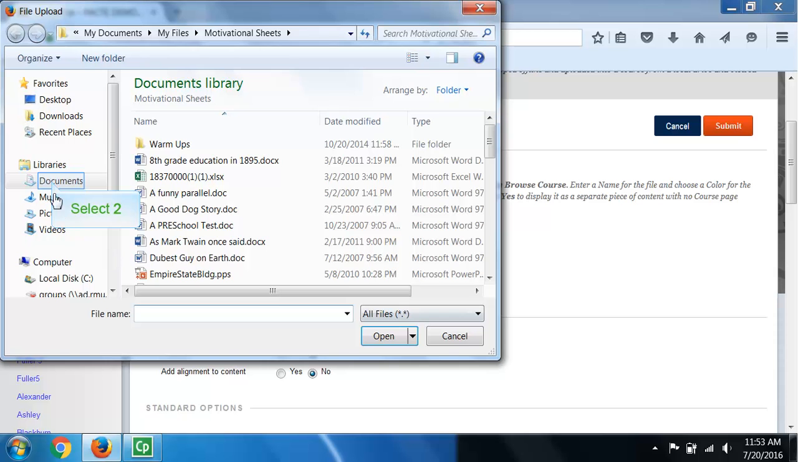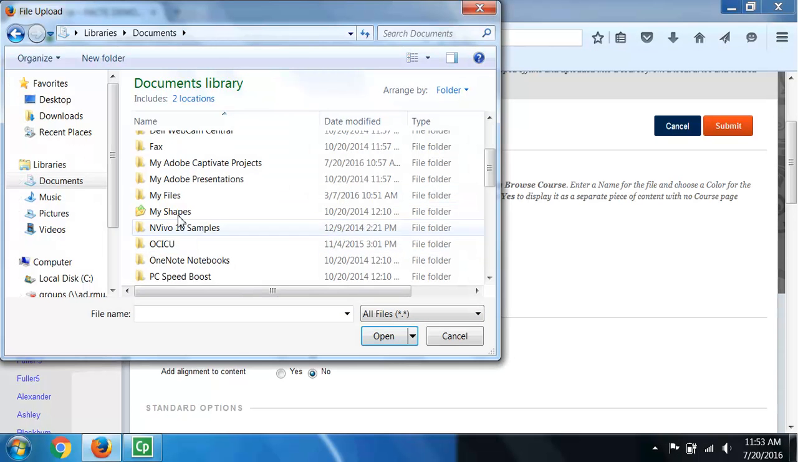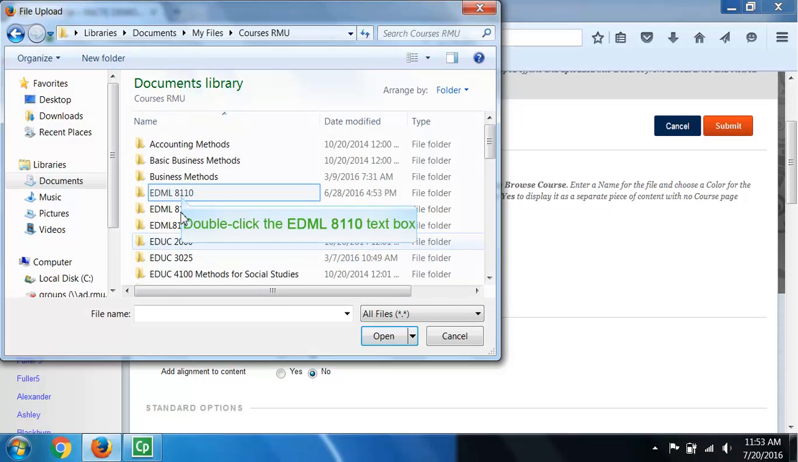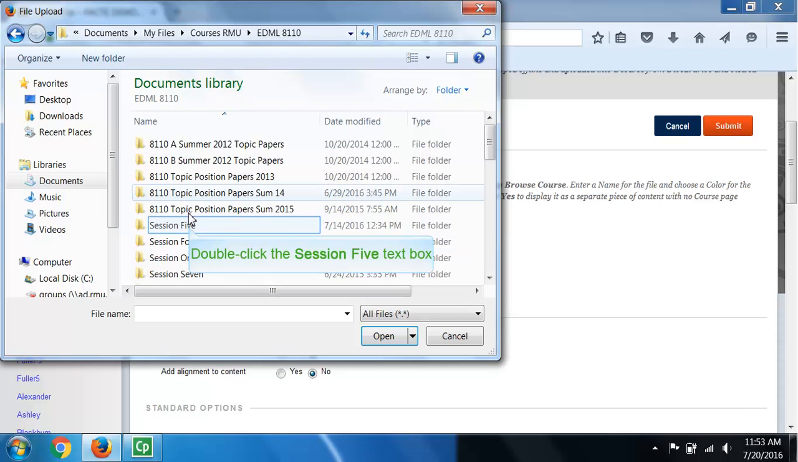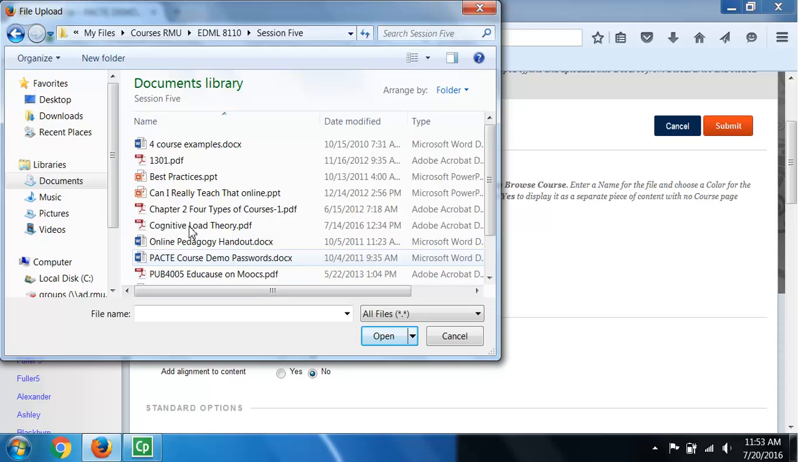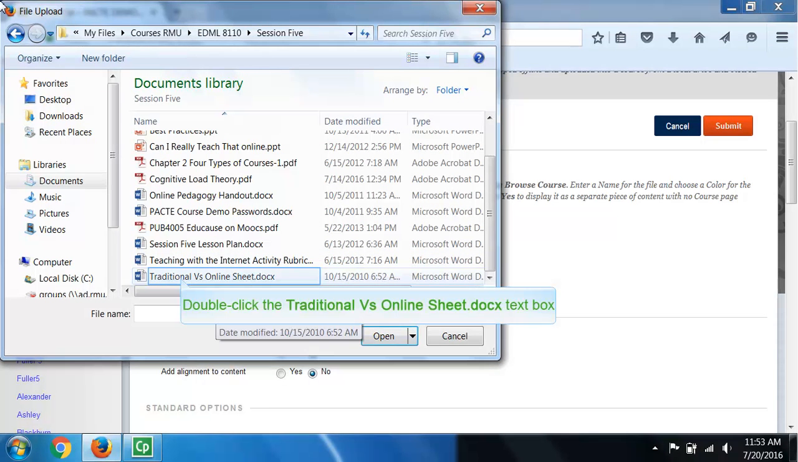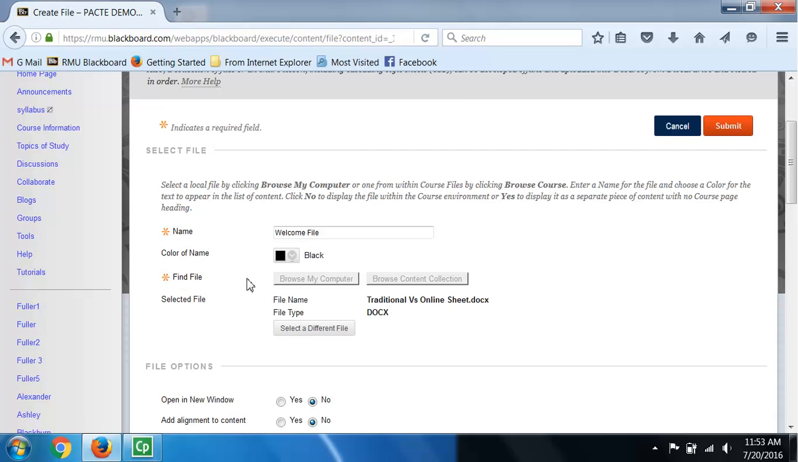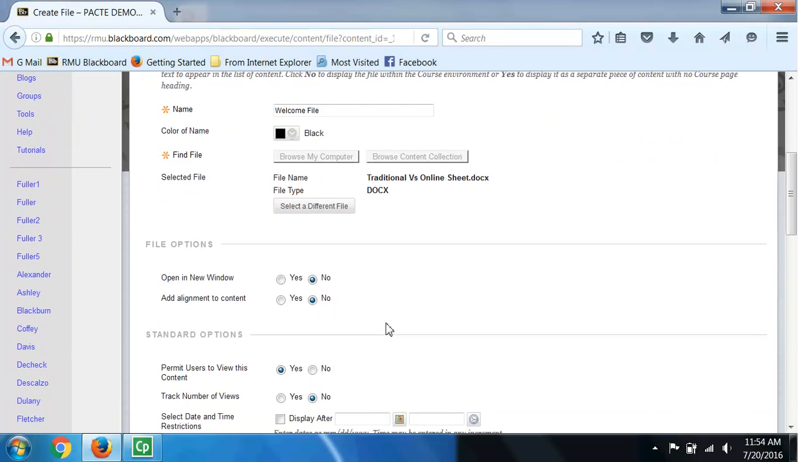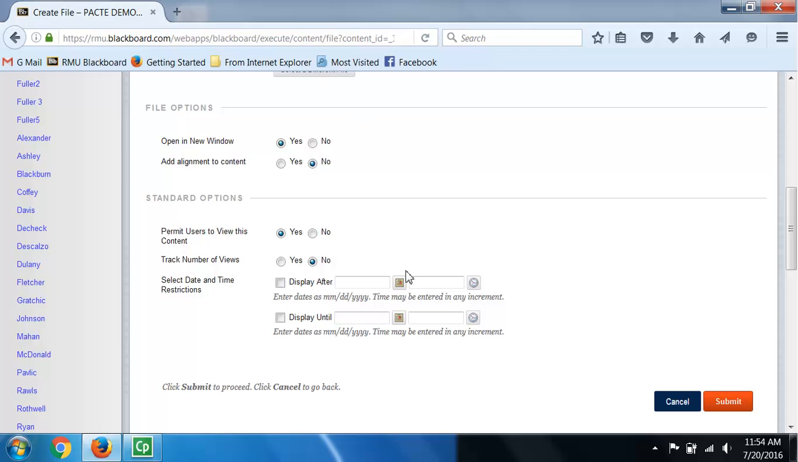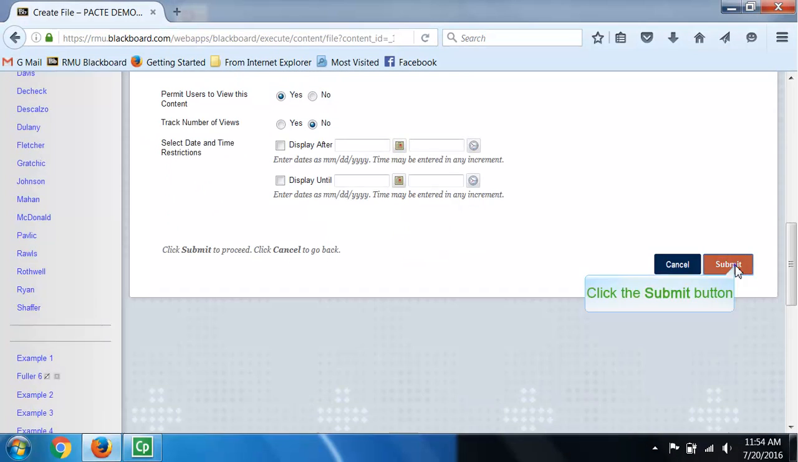I'm going to say browse my computer. So I'm going to go back into the computer, and I'm going to find a particular file that I want to upload. So let's just say for this, I'm looking for a particular file. Let's just say I'm going to load this file, the traditional versus the online sheet. I can load any one of those files. I can load it as a PDF. I can load it any way I want. You can say open this in a new window, which yes, I would prefer that. And permit viewers to see this, absolutely. And then I click submit.